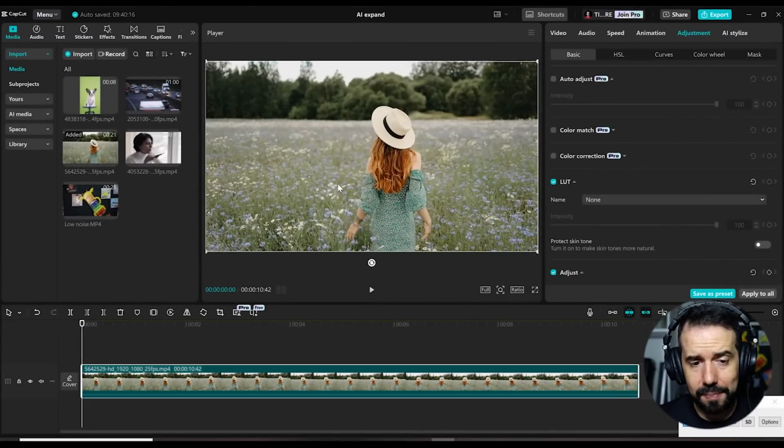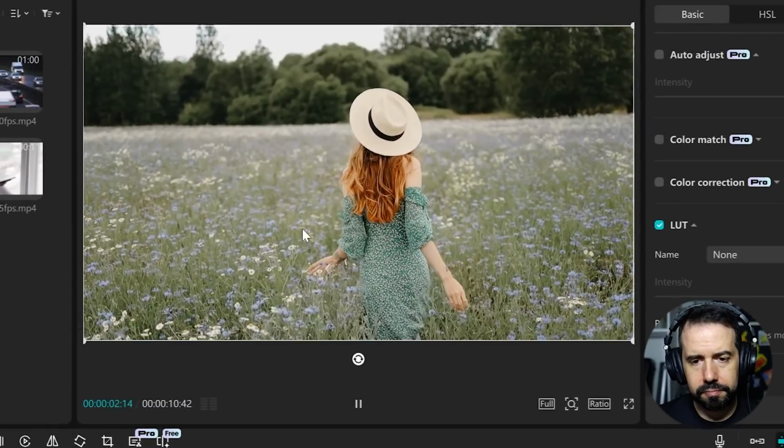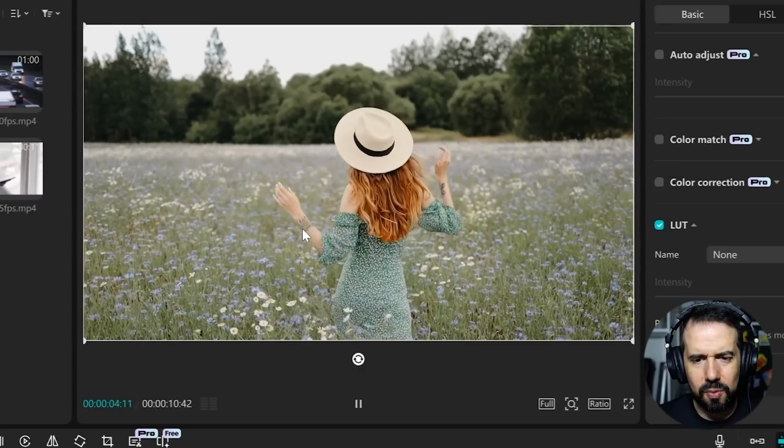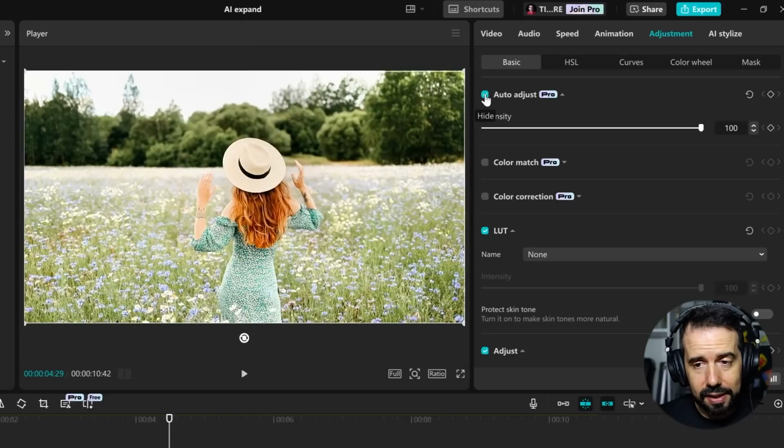Alright, I've got this clip in my timeline, let's check it out. Alright, but the brightness and the contrast are kind of dull. So I'll go here in the Adjustment tab, Basic sub-tab, and all I've got to do is click on Auto Adjust. Let's see. Amazing.